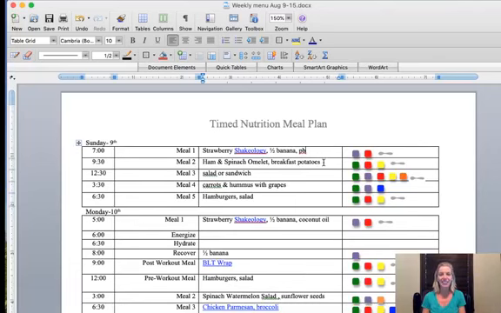The next thing that I do is the snacks. I like to call it second breakfast. There's a second breakfast snack, and then there's an afternoon snack.